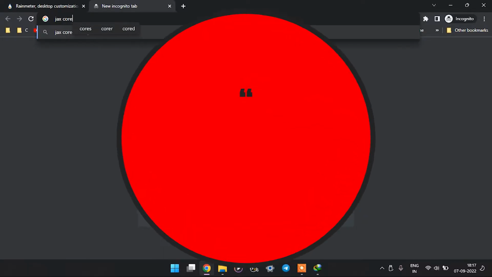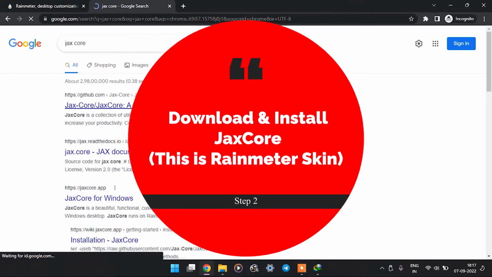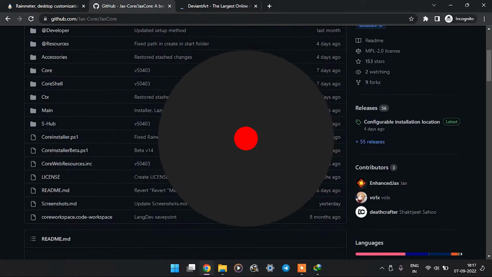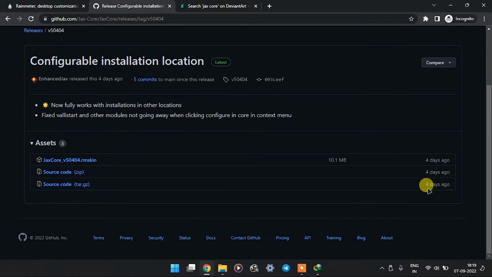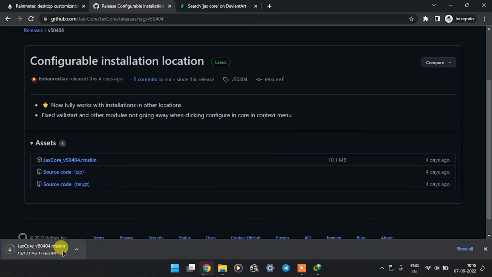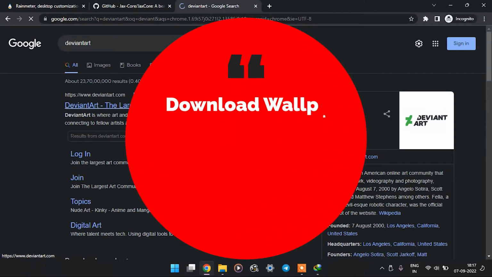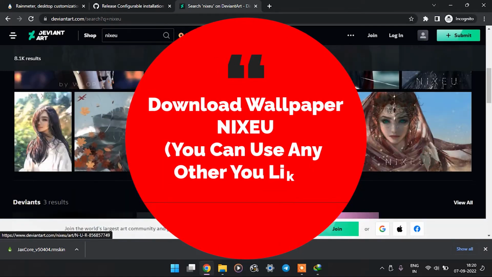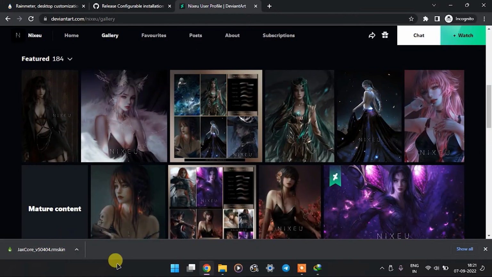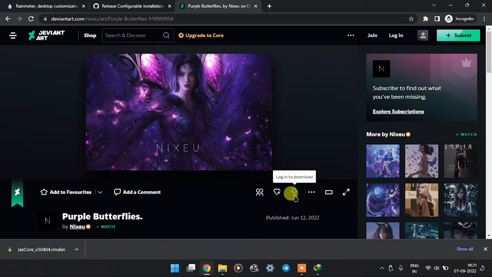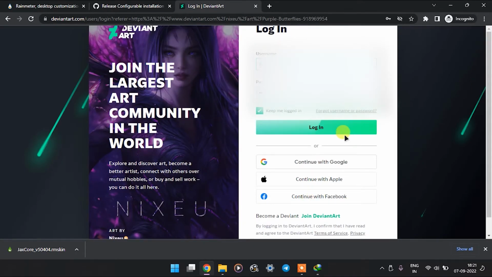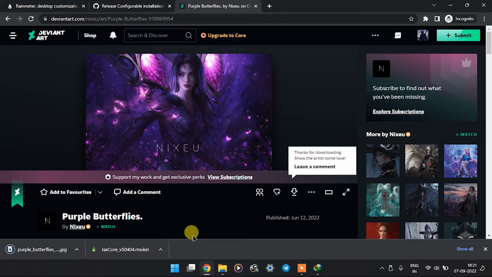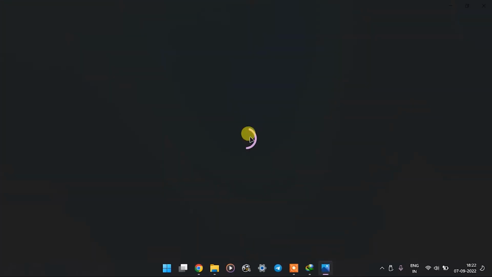For the second step, we will download a skin called shaFs. You can just Google it and then download it. If you have not installed the Rainmeter, then this will not work as it is installed as a skin directly on Rainmeter. Now for the wallpaper, I will use the wallpapers from an artist called NIXEU from the DeviantArt. You are free to choose yours. So to download anything here on DeviantArt, you need an account. If you don't, then you have to sign up. Download your wallpaper and now set that as your desktop wallpaper.